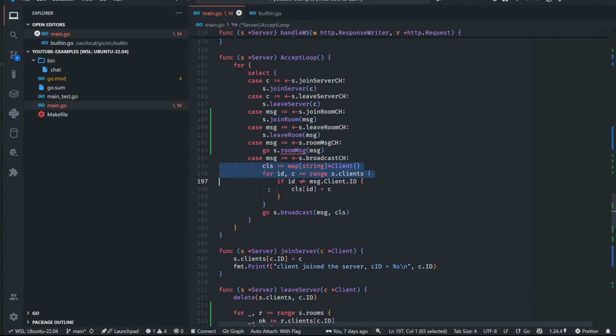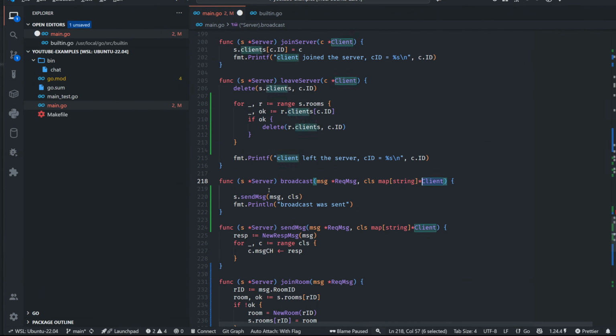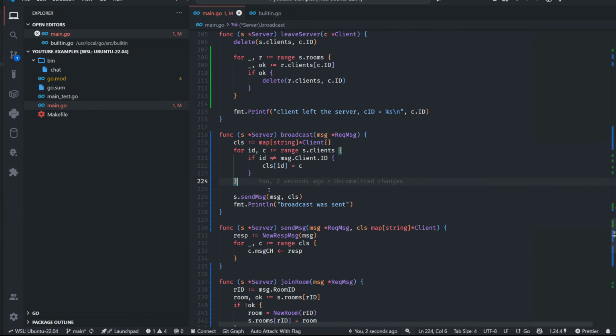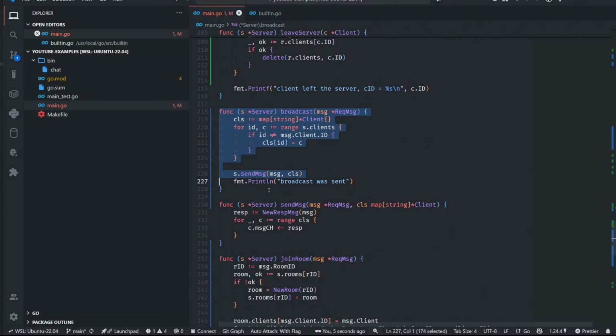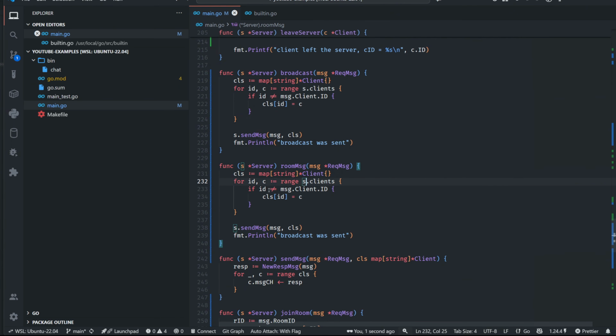And actually in here, we will move this part into broadcast, right? We will not provide it here. We will do this mapping inside, and this is what's going to be different regarding these functions. So one will be broadcast, and the same we will have for room message. So the clients, we will not take them from the server, we will take them from rooms, message room ID, right? Like so.